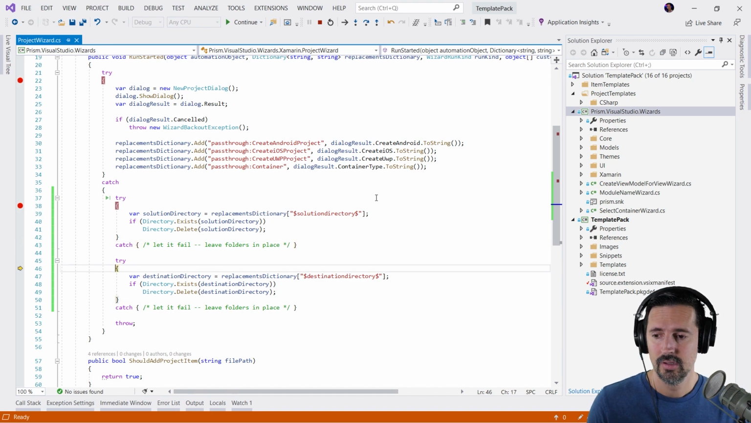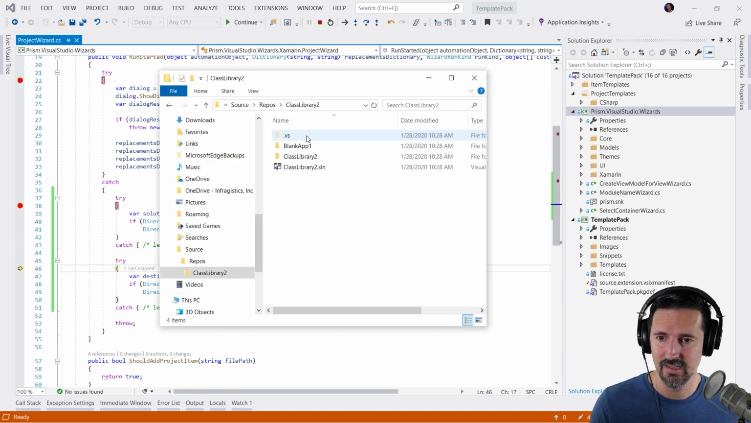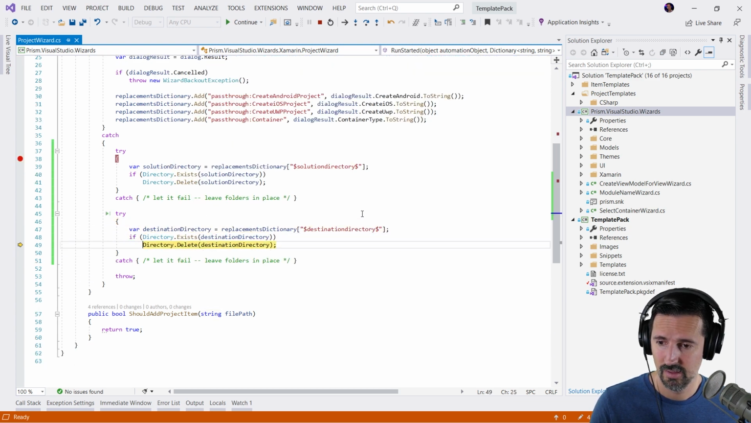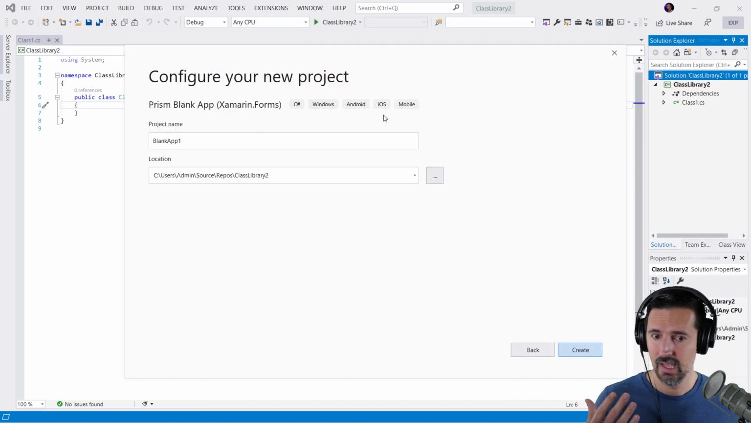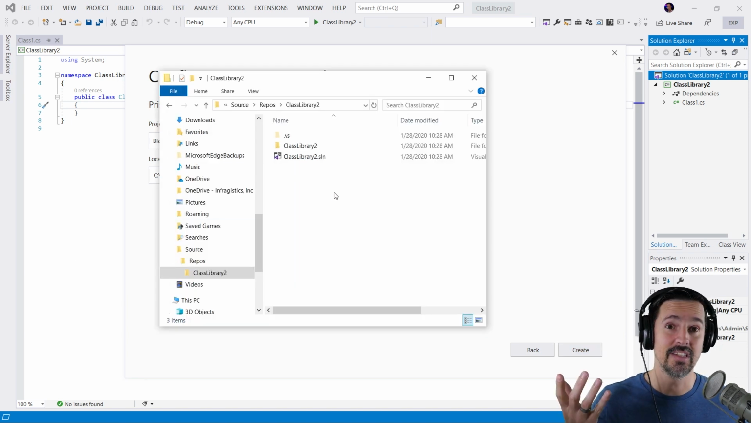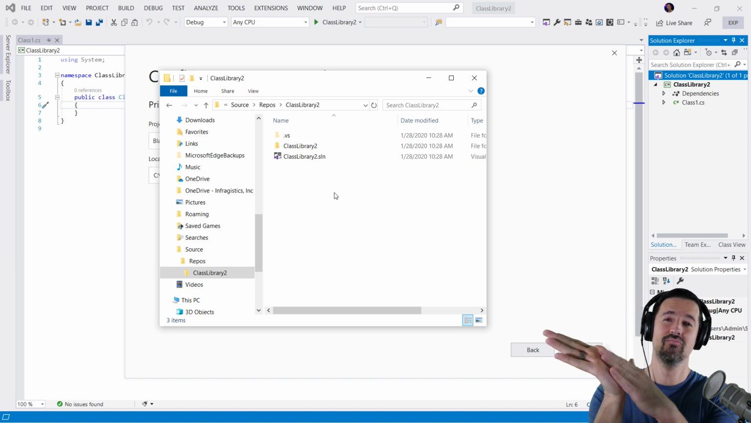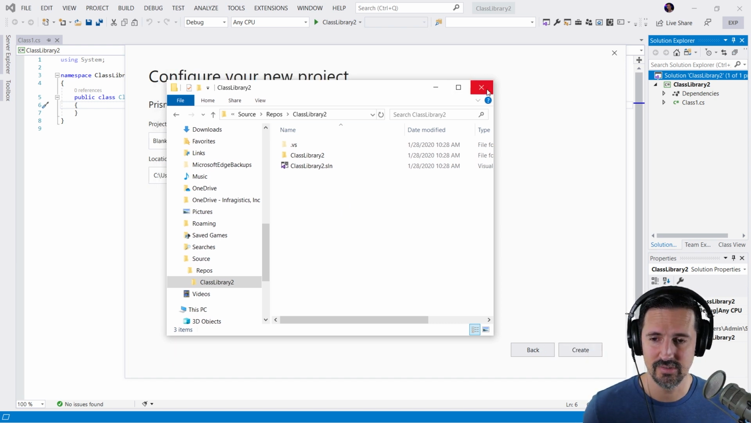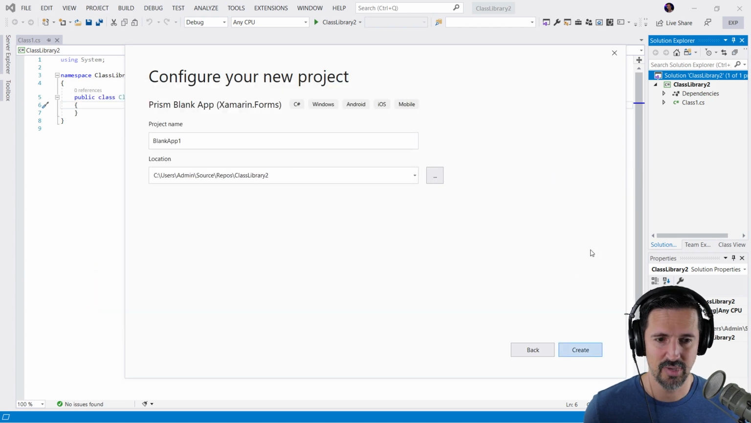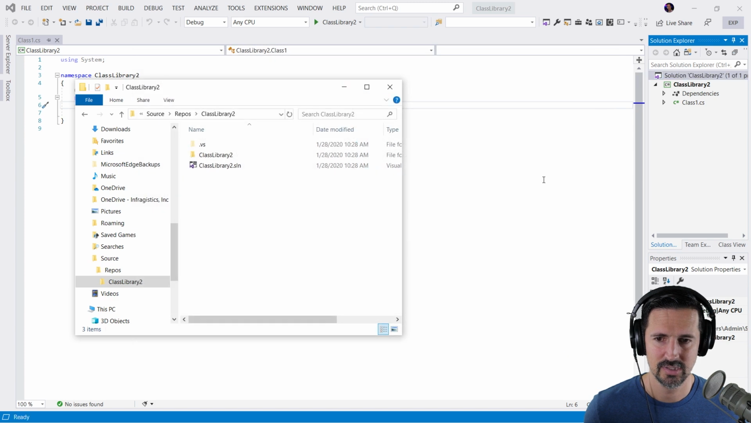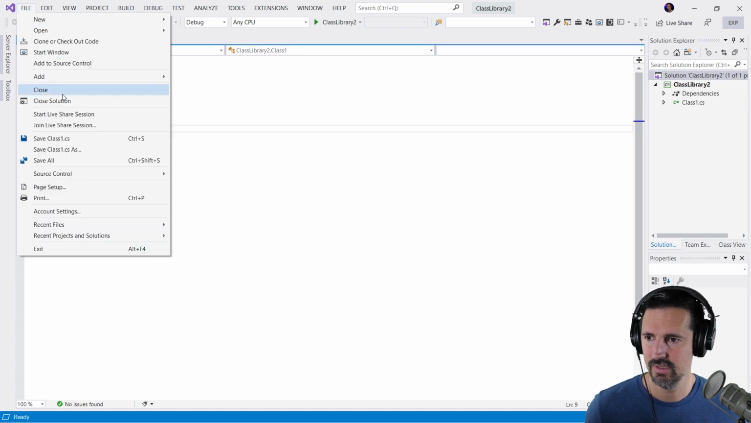Got it. Okay, so that did not delete anything. Okay. Now what we're checking is for the destination directory, which is this blank app 1. Now that worked. And then we're rethrowing the wizard backout exception to tell Visual Studio that we have canceled. And we're back at the configure your project here. And I'm going to check, and it's gone. We fixed it. We fixed it. Golf clap. We fixed it. However, I still need to test a solution by itself. Back. Close. And that worked. Okay, so let's close this one.